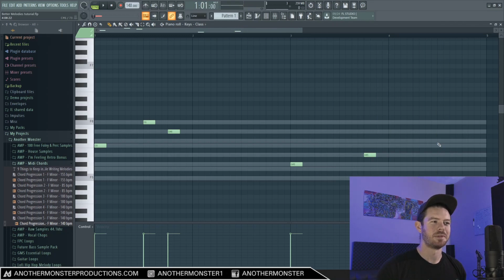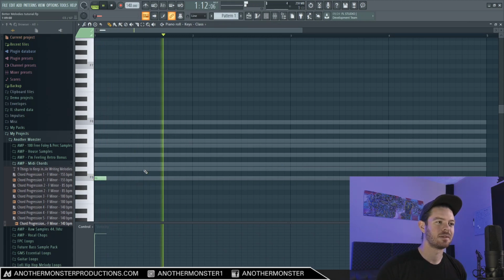I feel like I'm coming up with the same melody as I did on the last one. Let me try something different. Another thing that might help you out is to just play the notes that go along with the chord progression and maybe fill in some gaps from there.